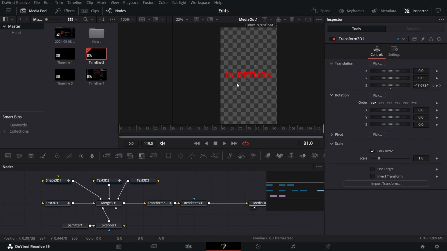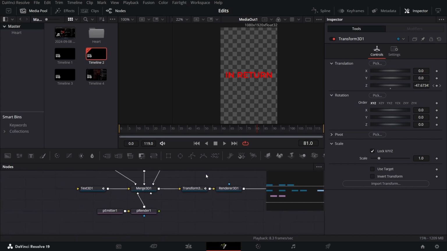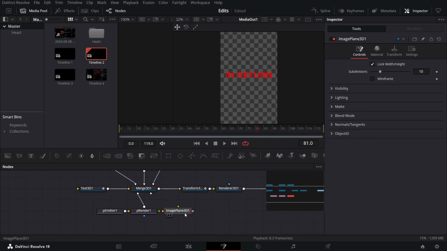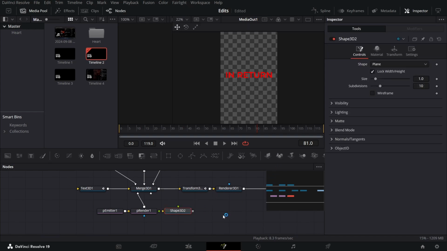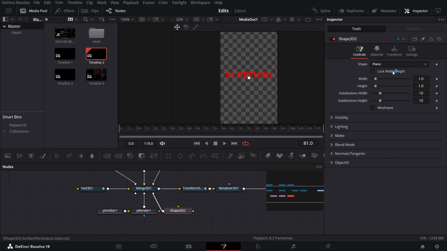Now that we have this done, we also need to add a line for this text over here. What you can do is just go ahead and add in another shape 3D. Sorry, you need to add shape 3D and then connect this with the merge 3D. And for this shape 3D, just keep this at plane, unselect the lock width and height, and then go over to 90. Create a keyframe at width and change this to 0. Keep the height at 0.05, and then let's go over to 105 and change the width to 3.5.